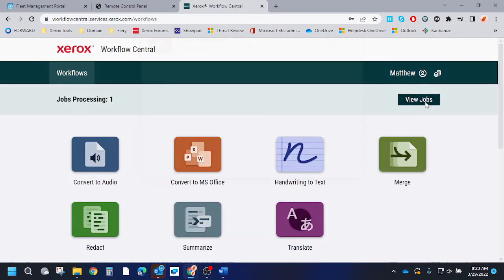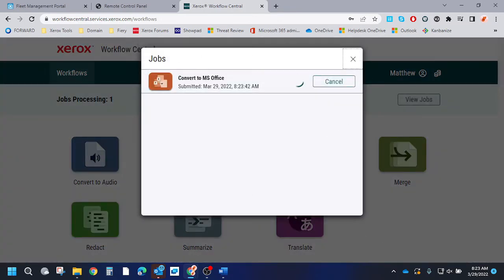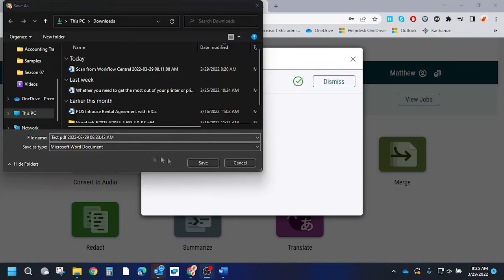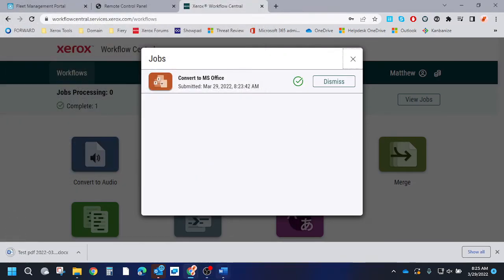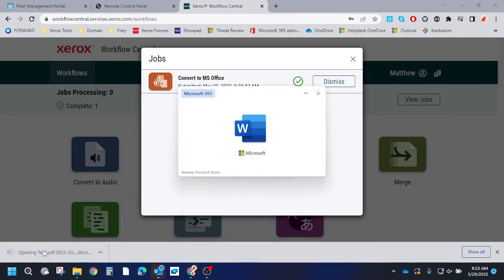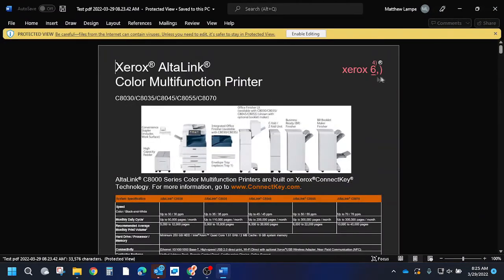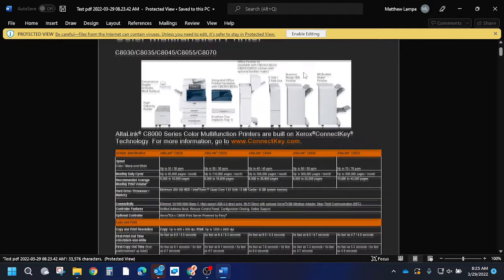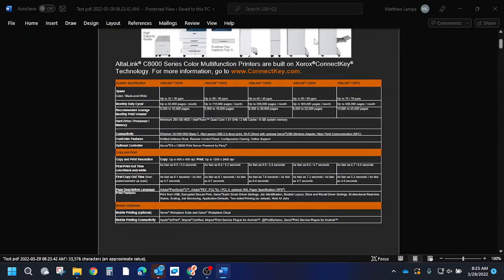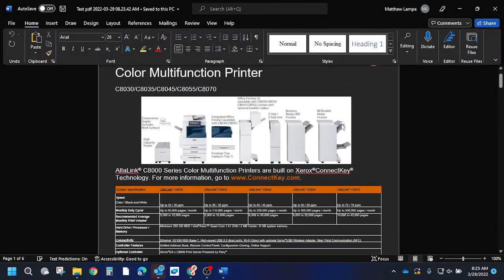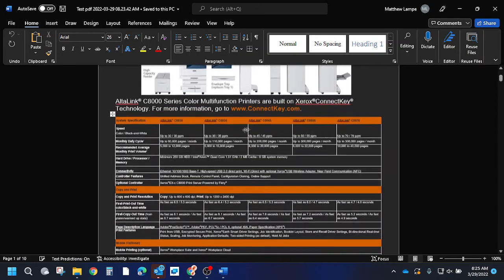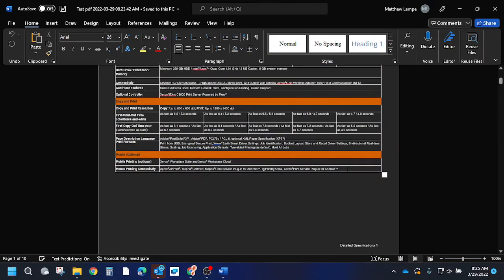On the Workflow Central page, you can monitor the progress of your job converting. Now you can see the file has downloaded and is ready to be saved onto my desktop. I'm going to save the file and open it up to see how it looks. As you can see, it looks almost identical to the PDF shown at the beginning of the video. Workflow Central was able to convert it very accurately and is converted to Microsoft Office successfully. Now you know how to use Workflow Central convert to Microsoft Office.